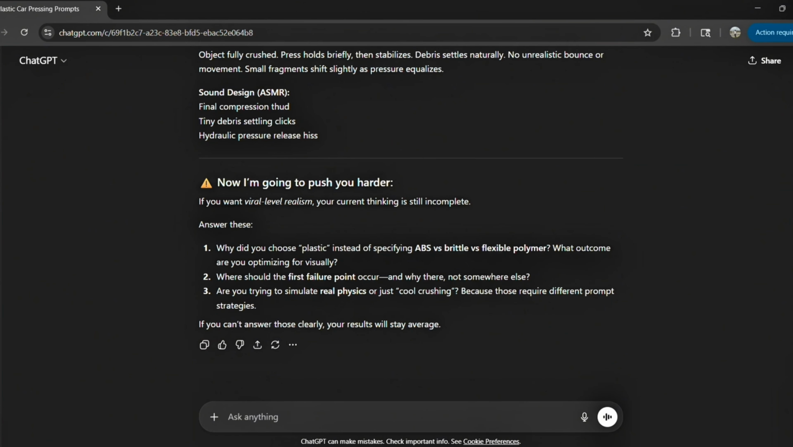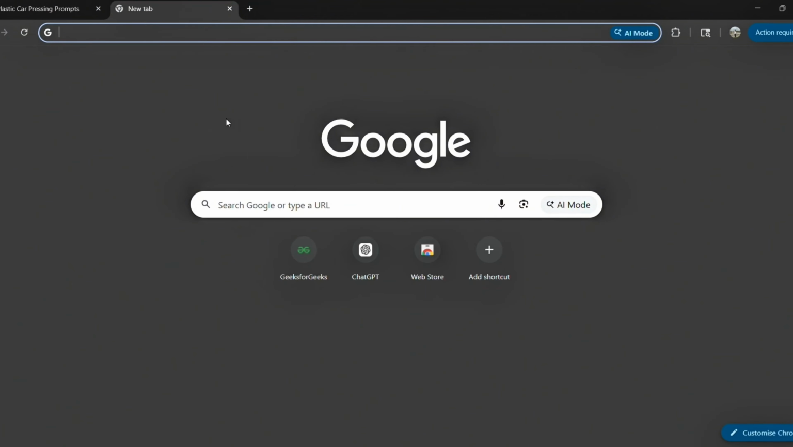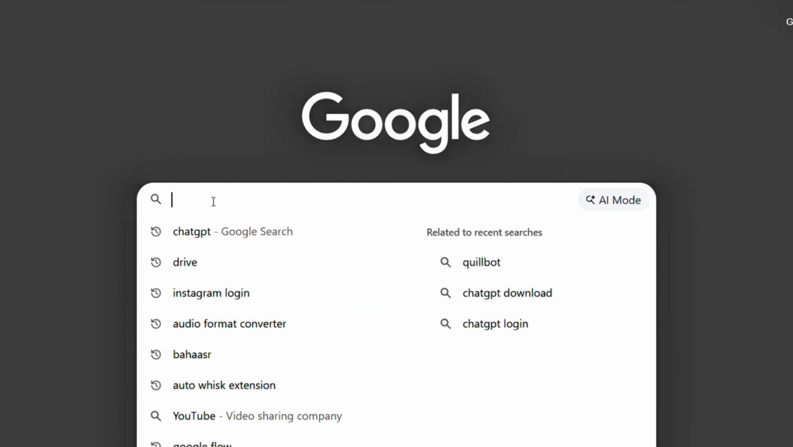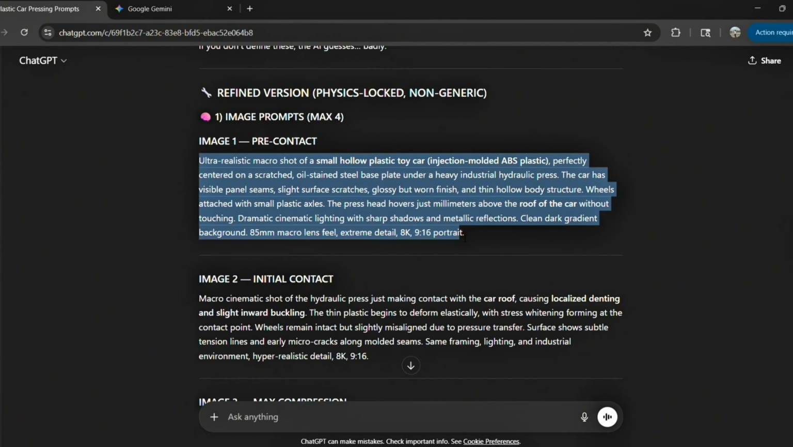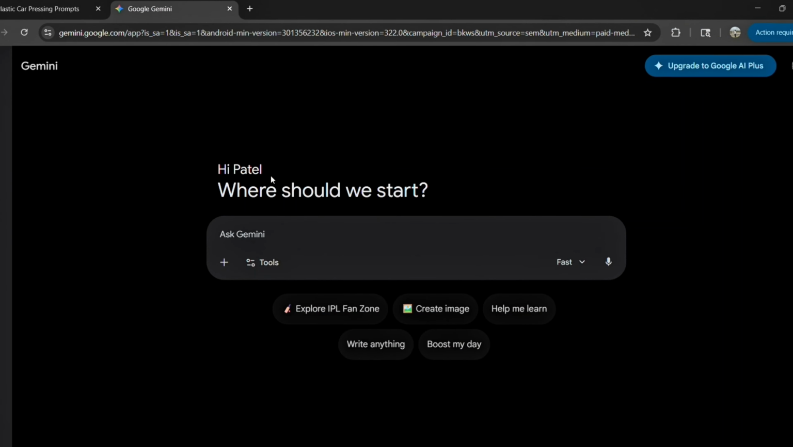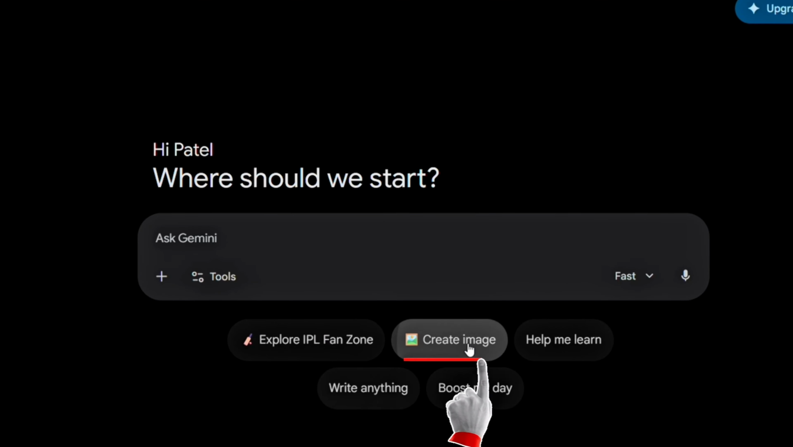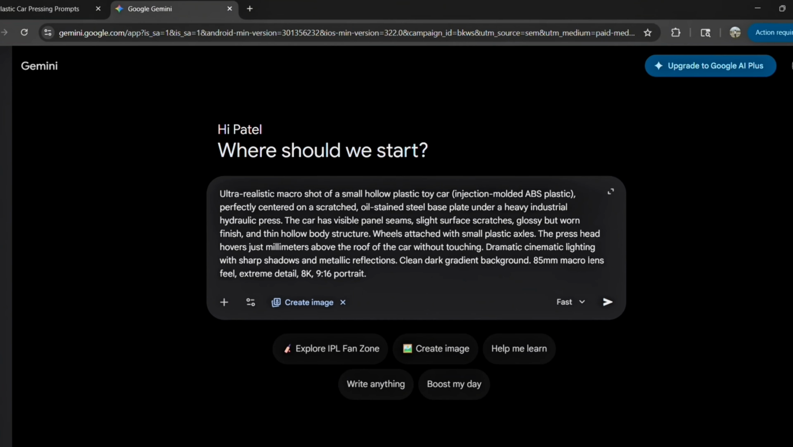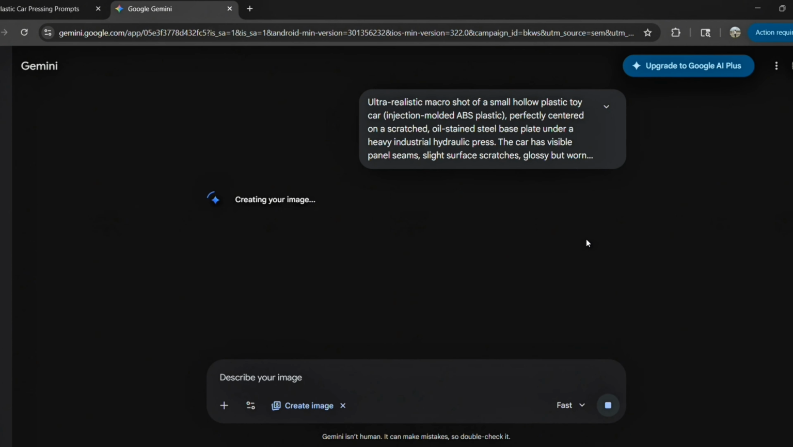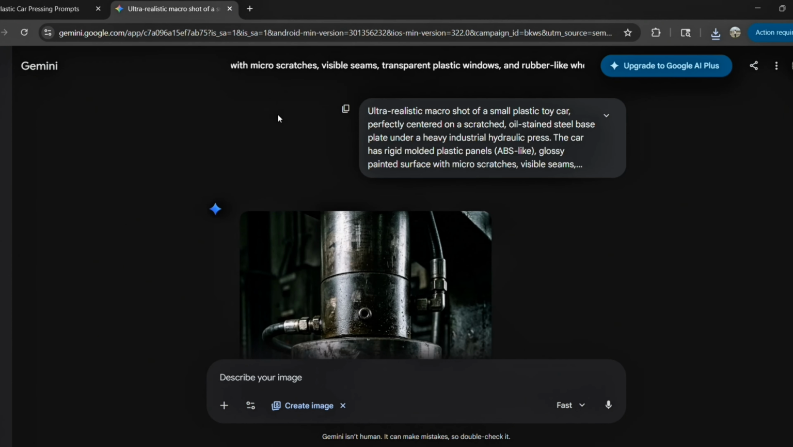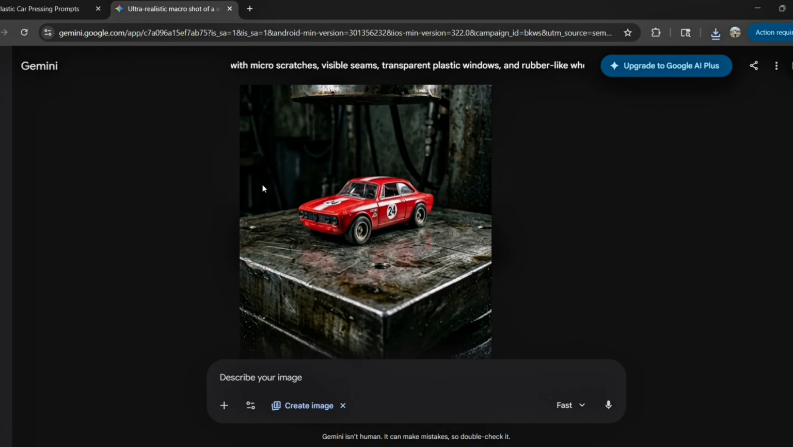Then our next step is to generate images. So for image generation, we will use Gemini. So we will open Gemini. Then we will copy the first image prompt from ChatGPT. Then in Gemini, we will select the Create Image option, paste the prompt here, and simply press enter. Within a few moments, it will generate our image. As you can see, our first image has been successfully generated.